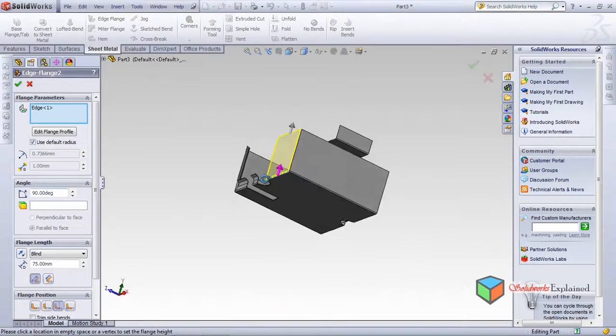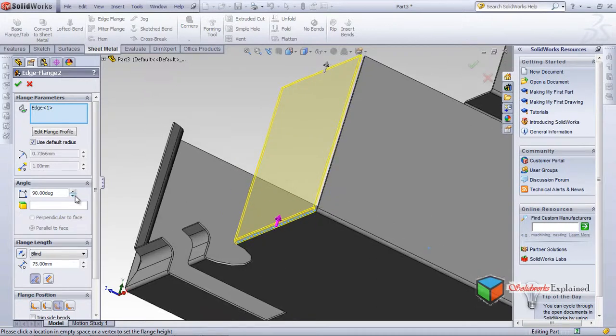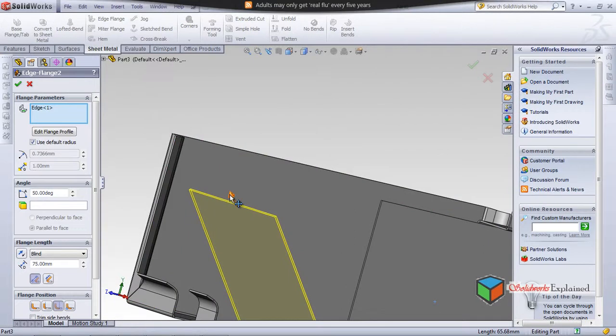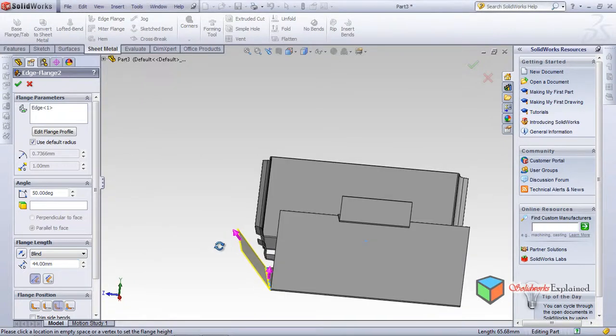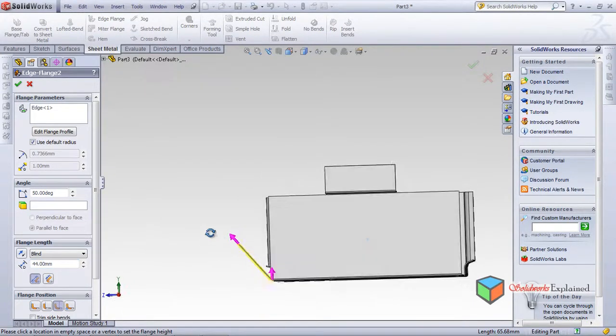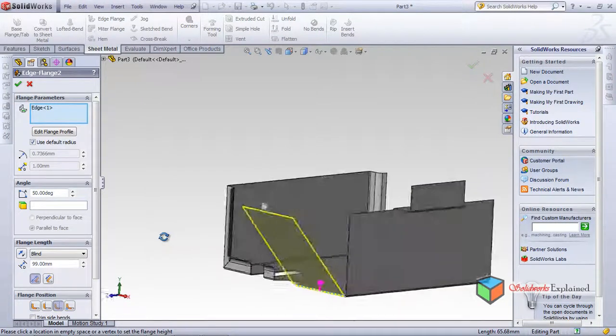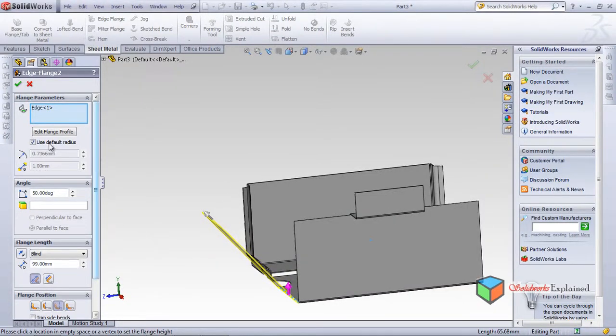So let us see, make it less, and I want it up till here. Yeah, and the height should be, say, up till here somewhere. I'm going to make it the side view. I want height up till there, that's okay for me. And I'm not editing the edge profile over here, because I want this thing to be complete. And this is my default radius.